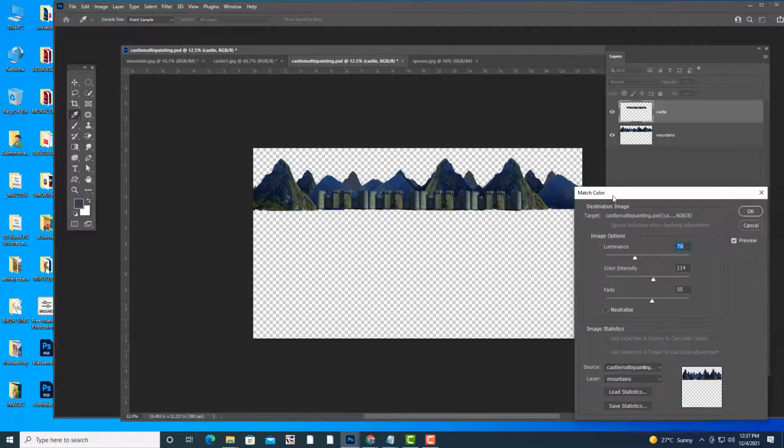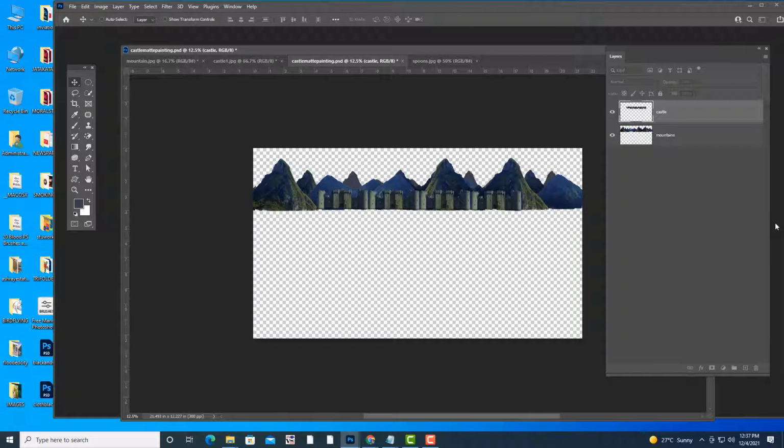When you do color matching, it looks like they are part of a single image. Then click OK. This is the first thing. Next I am going to get the sky.